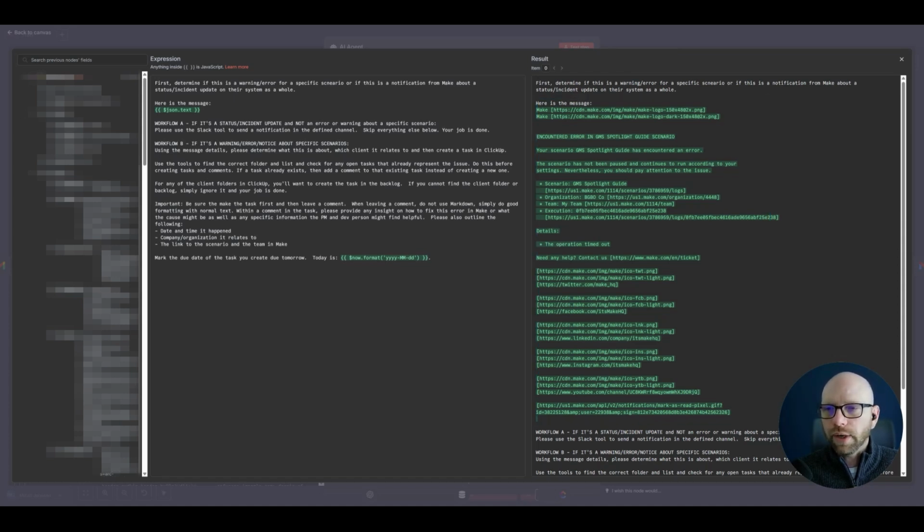And then we say you have two workflow options. Workflow A, if this is a status or an incident update and is not an error about a specific automation scenario, then use the Slack tool and send a notification in the defined channel. Skip everything else, your job is done. So we're talking to it just like we would, well, maybe a little bit more rudely, but very similar to how we would a human team member.